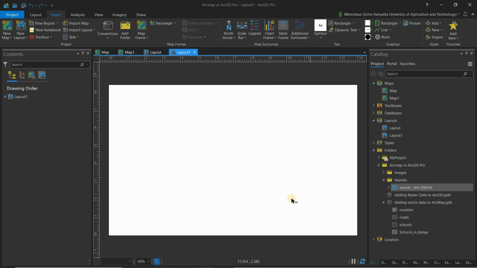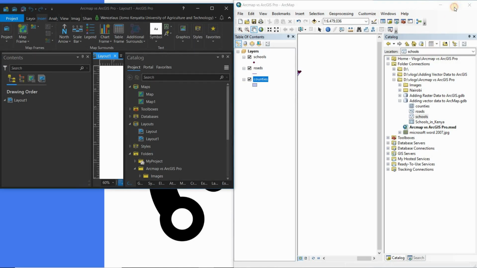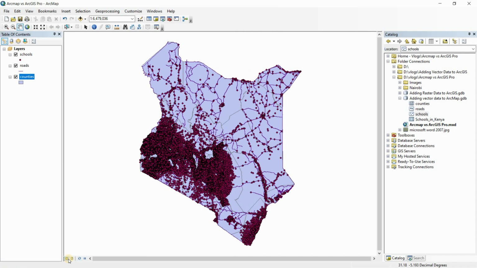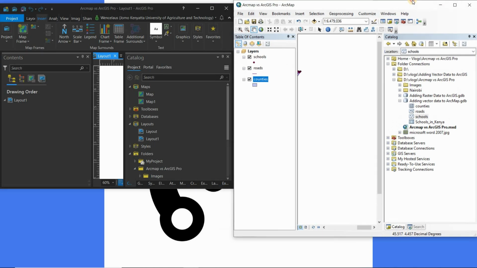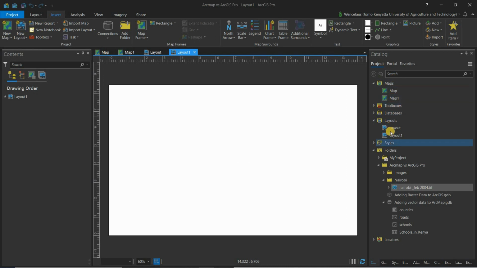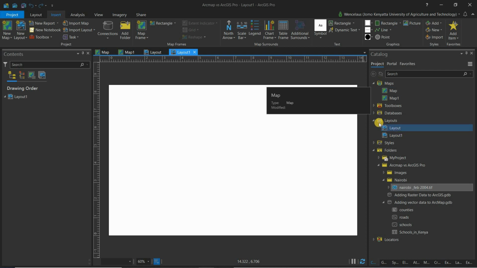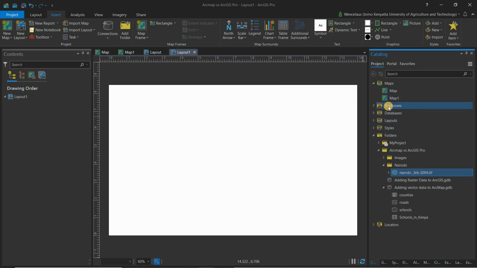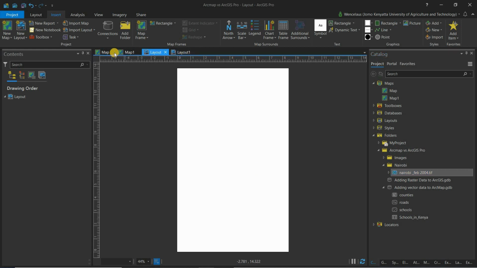But for ArcMap, of course, this was a challenge because we only have the data view and the layout view. Let me just show that real quick. So we have the data view here and the layout view. So you can only create one layout view, right? But for ArcGIS Pro, you can actually create a couple of layouts, and you can also have a couple of maps. You can have a couple of tools in the toolbox, all right? So you can just actually have the whole project working.